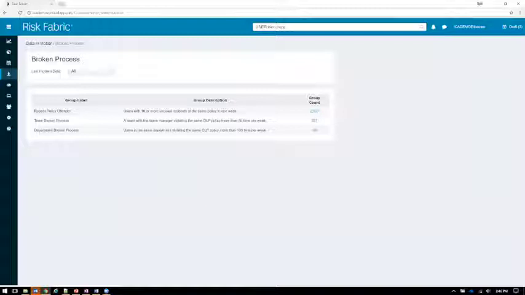One is a repeat policy offender, so someone who has generated 10 plus events on the same policy in that week, and then the team broken business process and department broken business process, where everyone on that team is violating the DLP policy 50 times or 100 times or more. So alluding to the fact that there's likely a business legitimate reason these people need to be handling this data, but also identifying again that we have a potential exposure here.